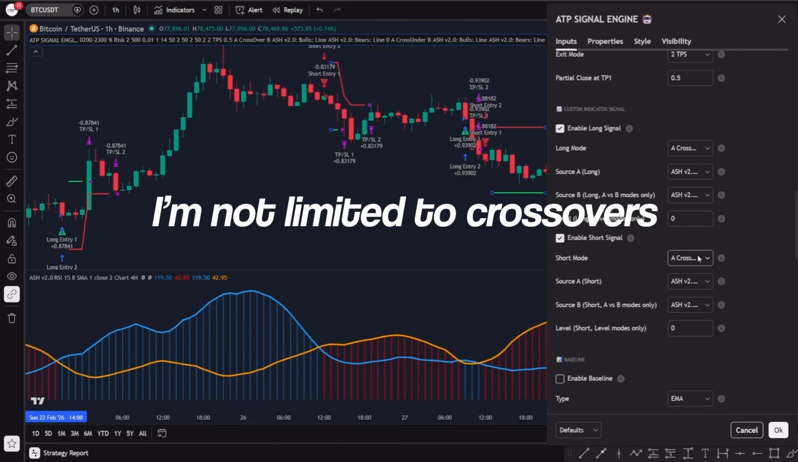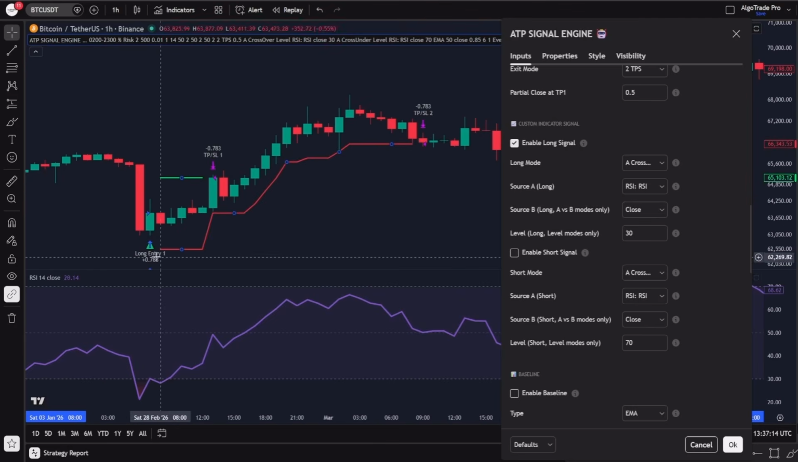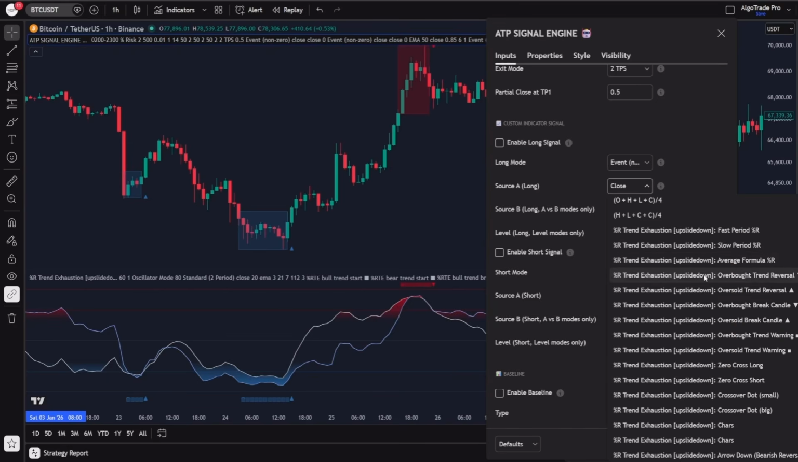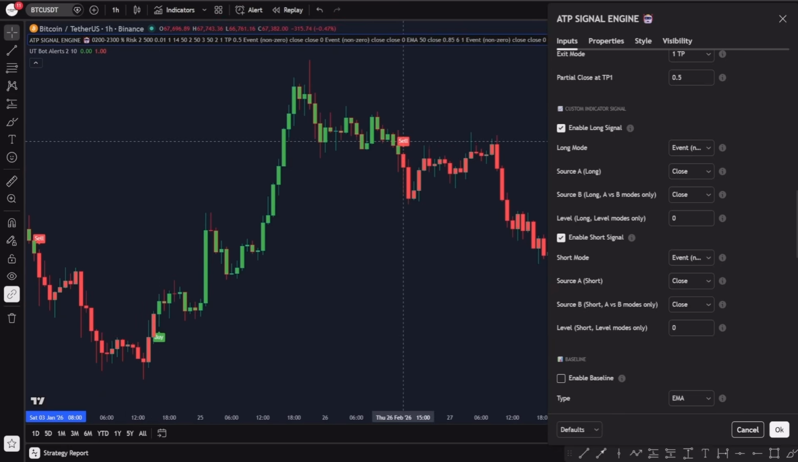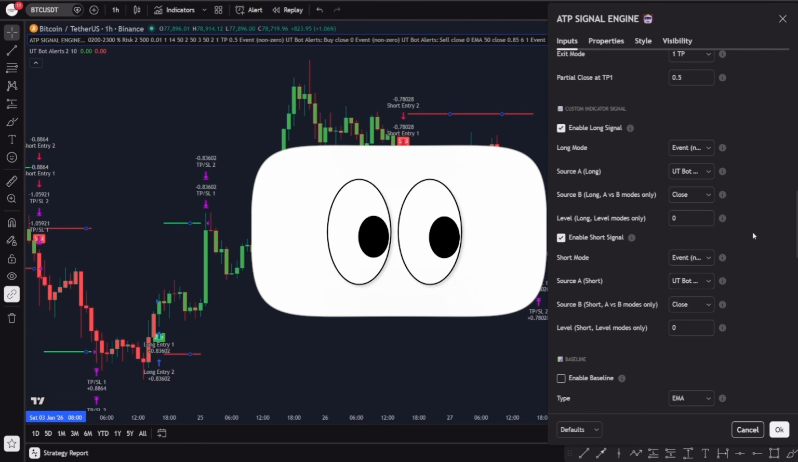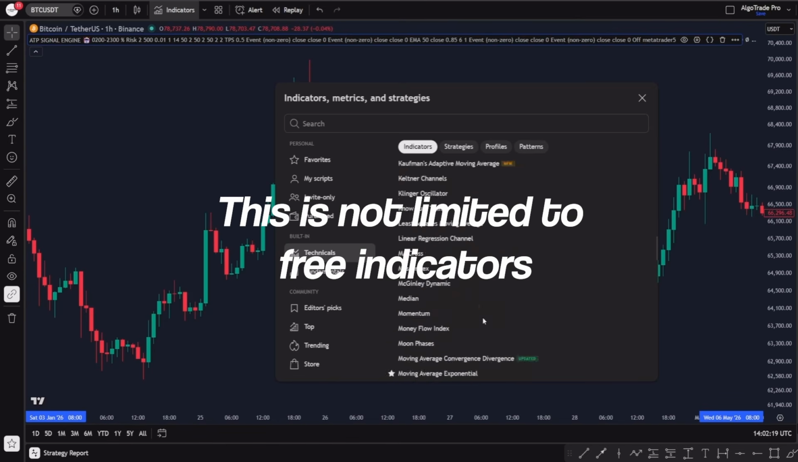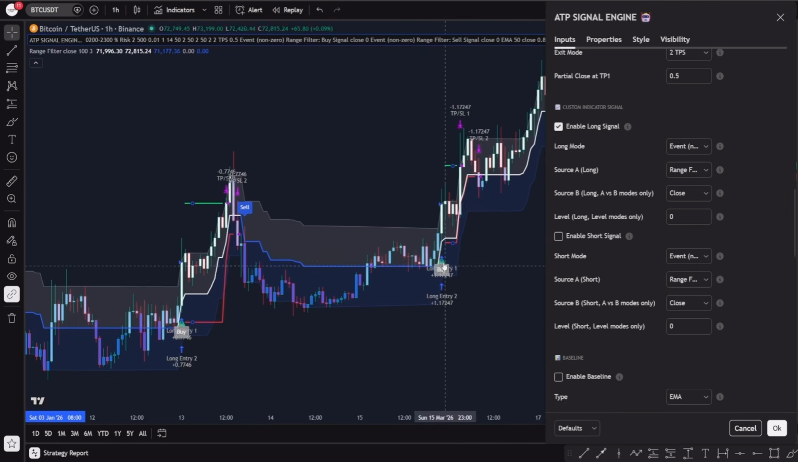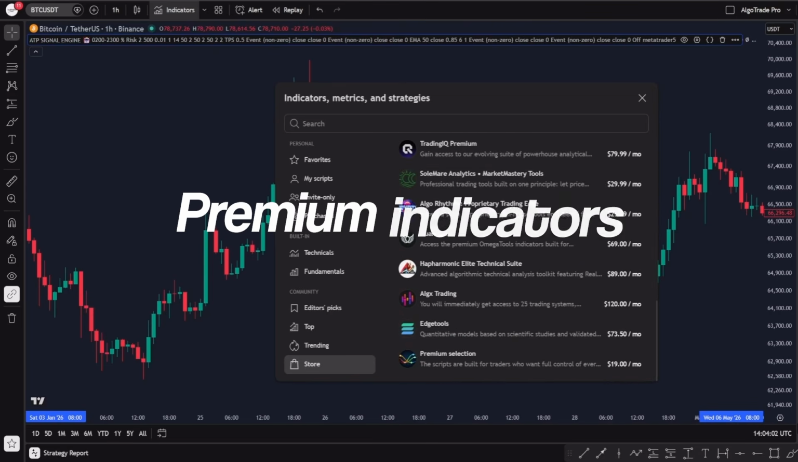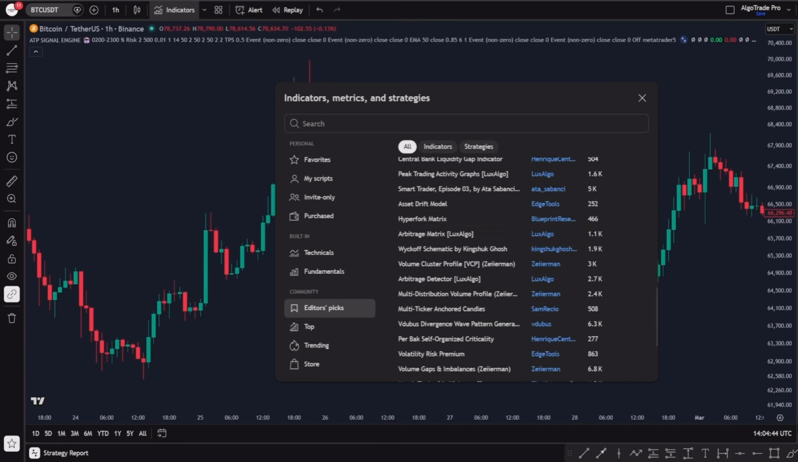Because I'm not limited to crossovers. I can test level conditions like RSI crossing above a specific level, or combine different types of signals depending on the indicator. If the indicator gives visual signals like buy and sell arrows, I can use those events directly, as you can see. And this is where one of the biggest advantages comes in, because this is not limited to free indicators. If the signal is visible on the chart, I can use it, which means I can take premium indicators, closed source tools, or even oscillators from other creators and actually test them.